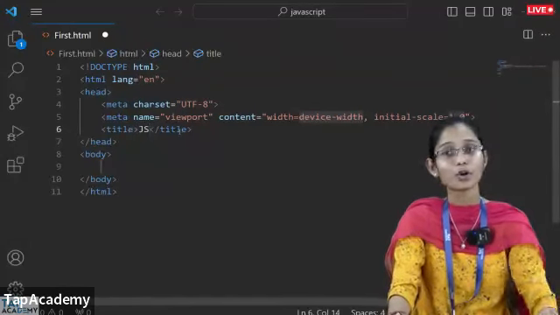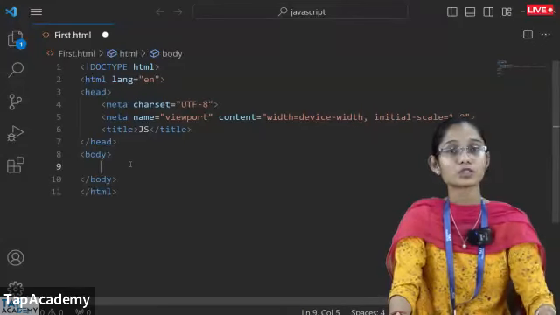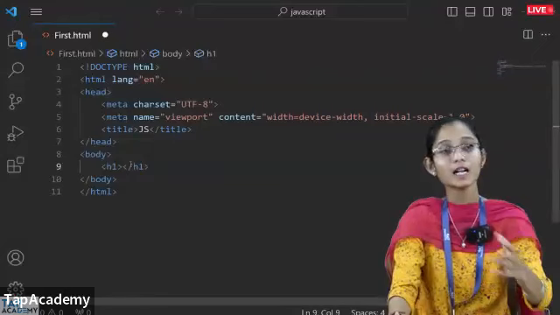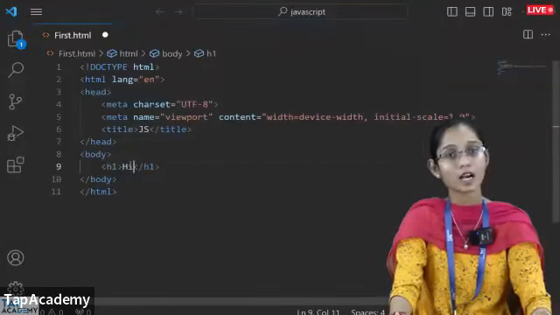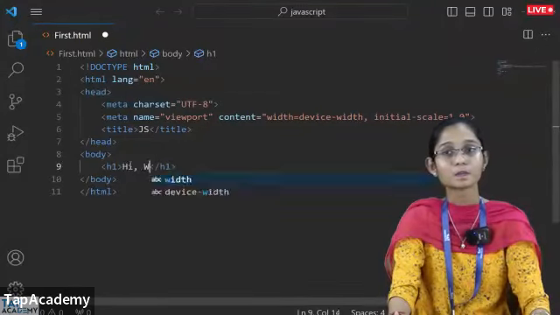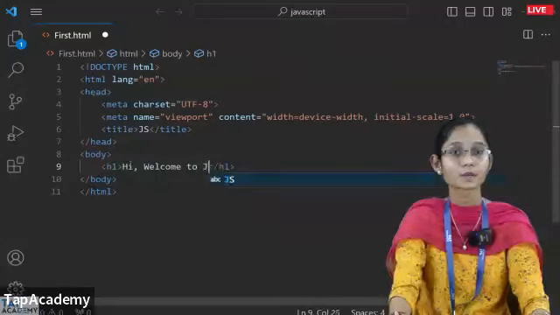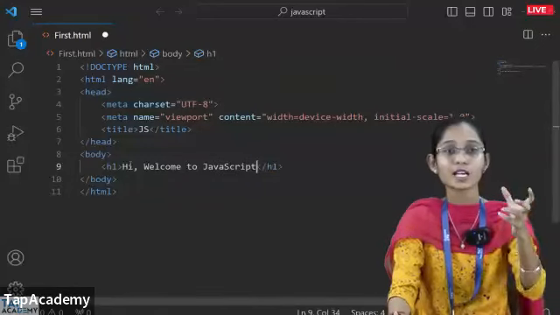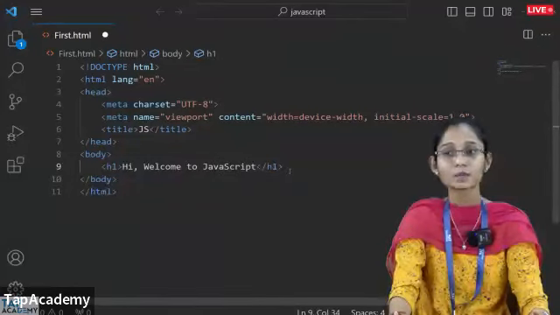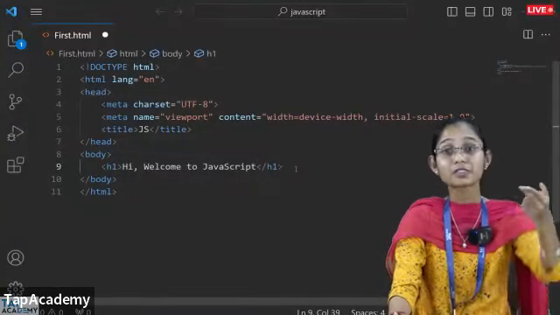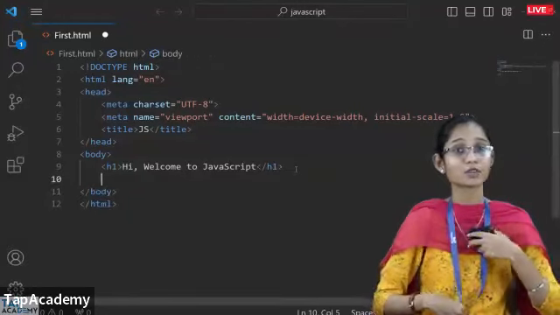So inside a body, what do we have to use? We have to use an H1 tag, correct? And there we will write: hi, welcome to JavaScript. Okay, whatever statement it is, you can give that particular statement. Once this is done, after this only through JavaScript we have to give the content.